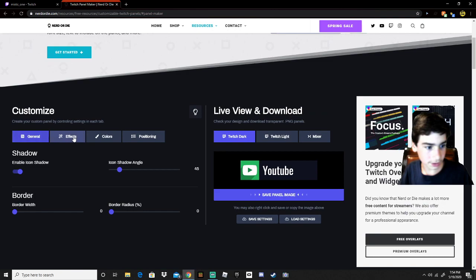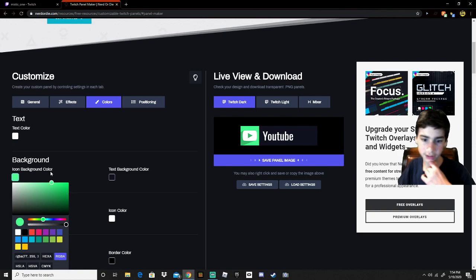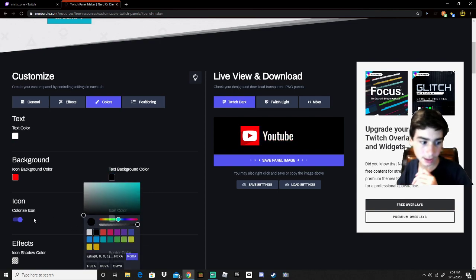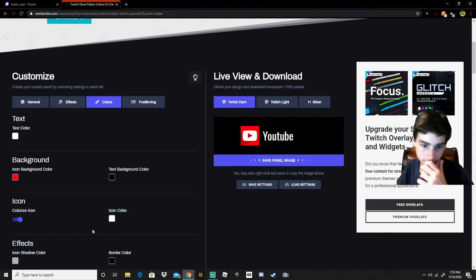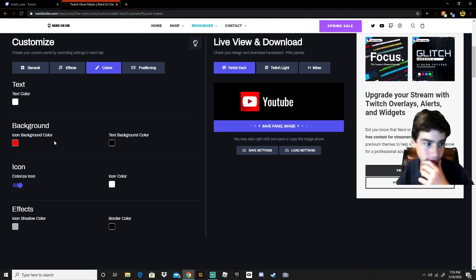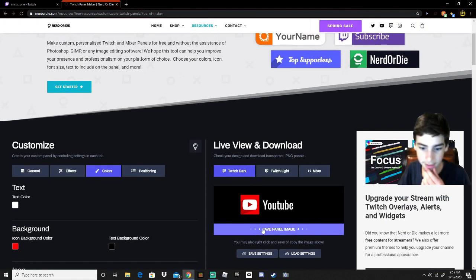And then you go over to effects. You could do the effects on what the shadow wants to be. You do the border width, you can do border radius. If you go over to colors, you can get the background color. So let's say I wanted a nice dark red YouTube color like usual. And then I wanted the background color to be a nice black color. Oh, sorry, I didn't mean to switch that. So you get this, and then you'd save panel image.